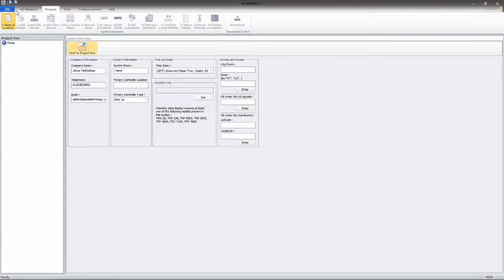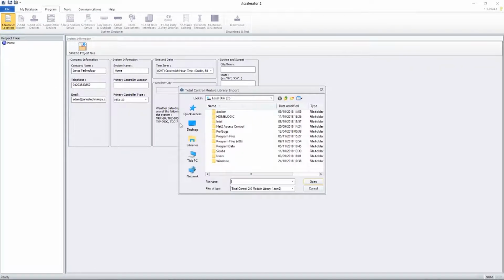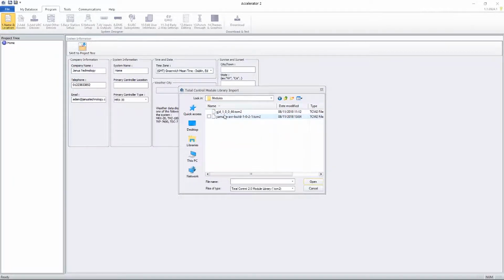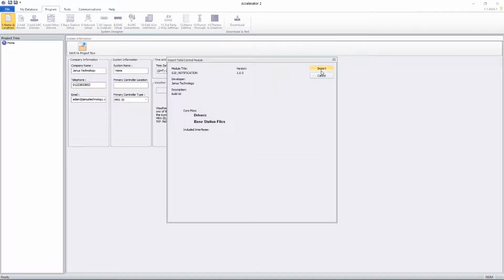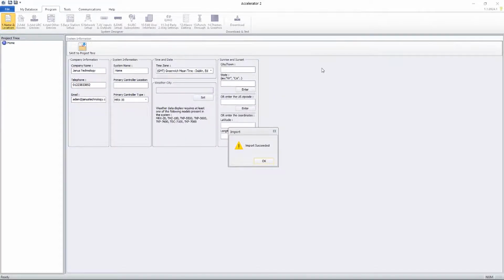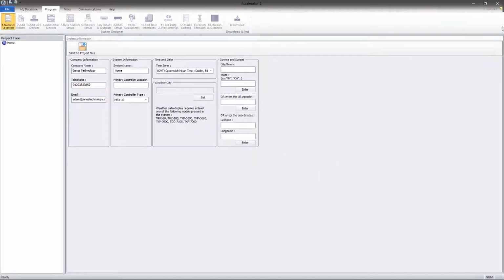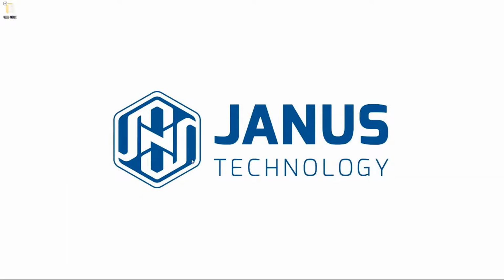So once Accelerator is open, I'm going to import the TCM file, navigating to the folder I just saved it to. And I'm going to click import. So that's now successfully imported into Accelerator. We can close this pop-up, and in order to use the module we need to close Accelerator and reopen it. But we'll reopen it in a moment, as there's one more step that we need to do before we start to create our custom macros.